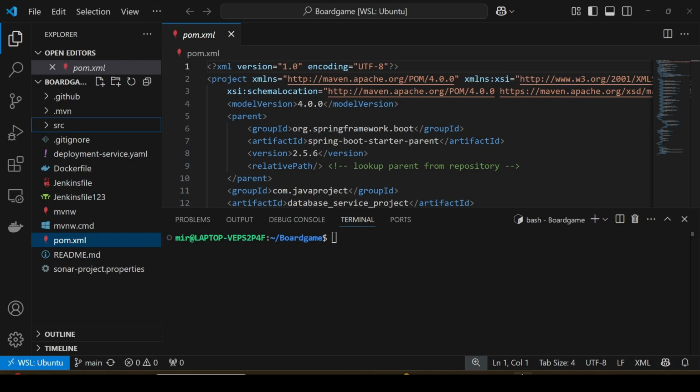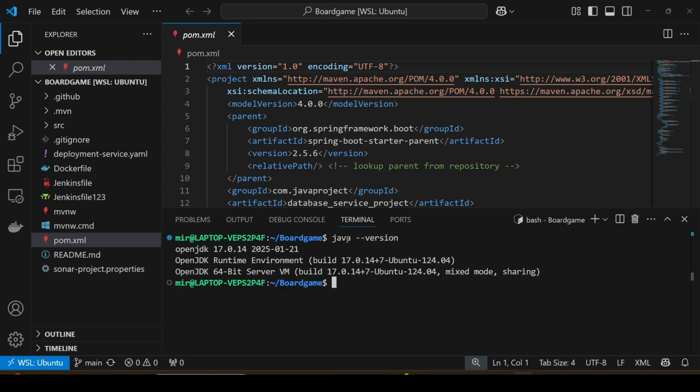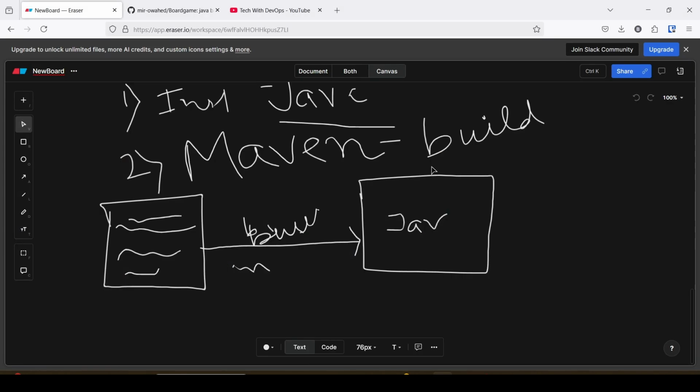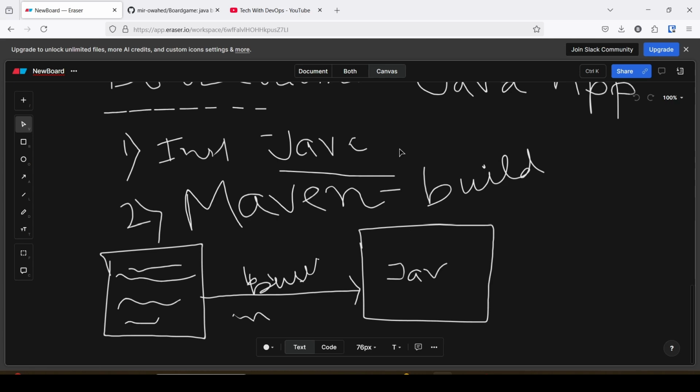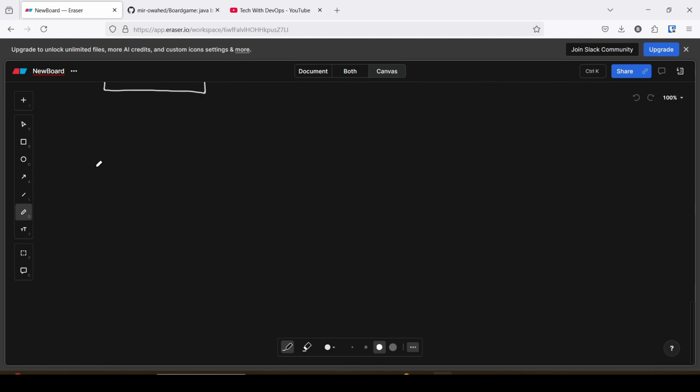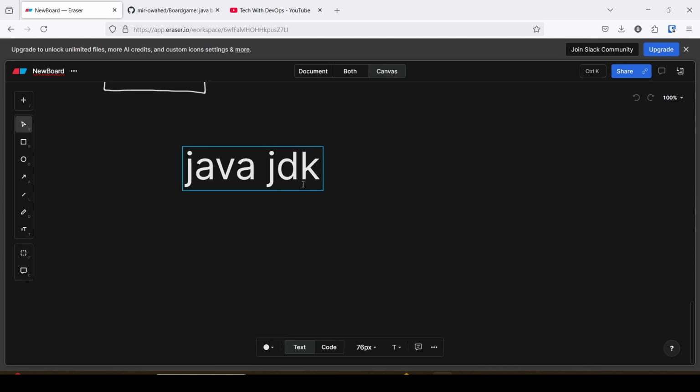This is my VS Code, and here you first have to check whether Java is installed or not. Just execute this command, java -version, and hit enter. You can see OpenJDK 17 is installed. Here one thing is required, that is Java, but specifically the Java JDK is required. JDK is the Java Development Kit. You have to install the Java JDK, not JRE.